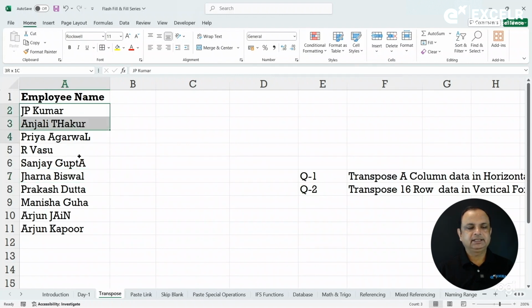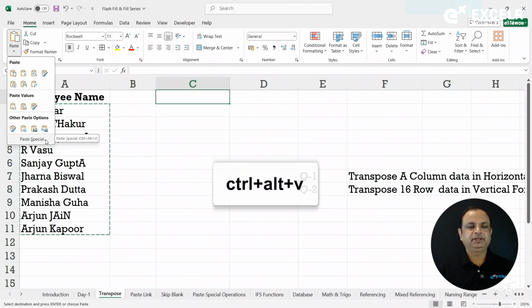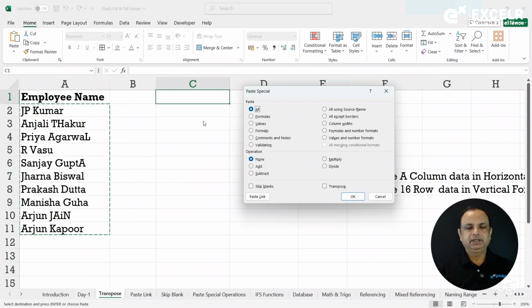So I can select this data and go for copy, and wherever you want to paste, go to the destination cell and go for paste. Inside that you'll get an option called paste special. The shortcut is Ctrl Alt V. So you can click on this, and here we have the paste special dialog box.